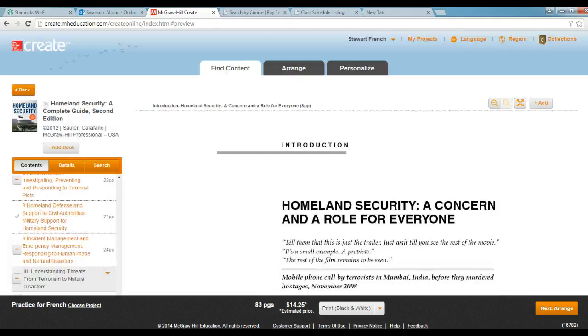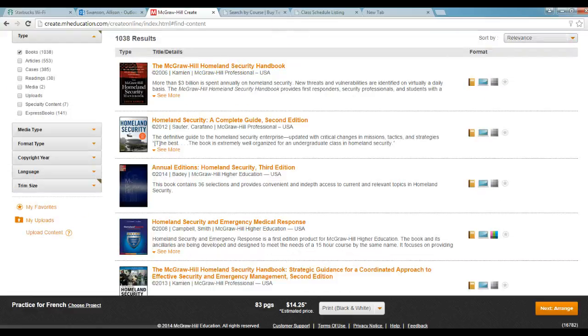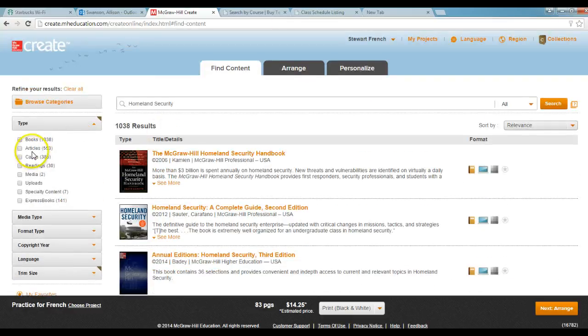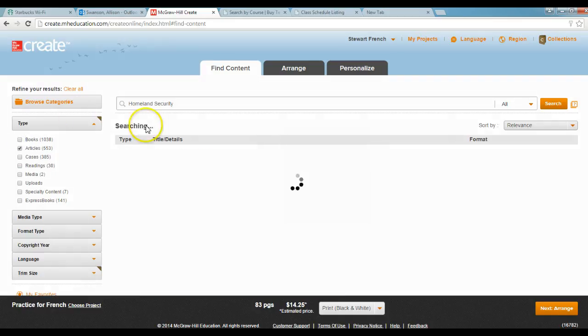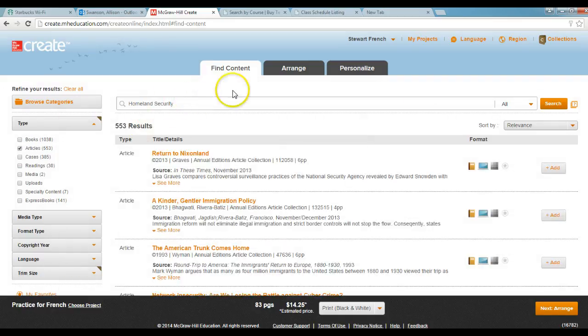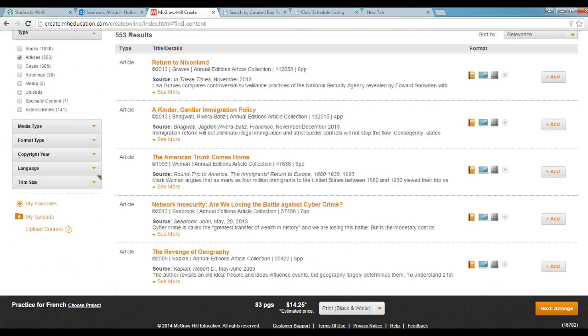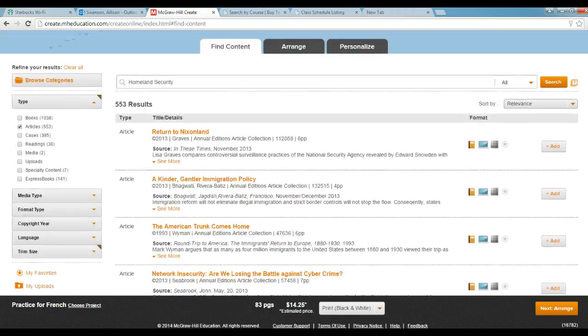Let's say now I actually want to go and look at those annual editions and those Taking Sides articles or any other article that we might have on Homeland Security, for instance. I'm going to click Find Content again, and it's going to take me back to my search bar. Instead of clicking books, this time I'm going to click articles. I'm going to unclick books. And then look, all of the articles that are in Homeland Security come up. And it goes all the way back to like 1993. So this is one way you can do it.